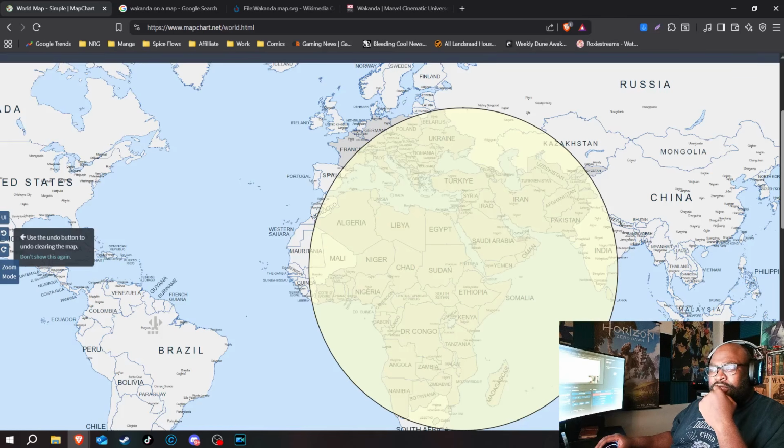Madripoor, I believe, is probably gone. I can't remember if Madripoor is in South America or off the coast of Italy. It doesn't pop in my head where exactly Madripoor is, but I feel as though Madripoor is gone.